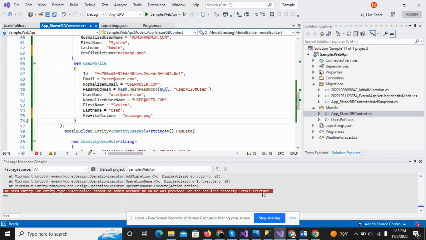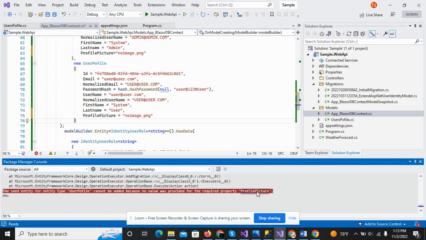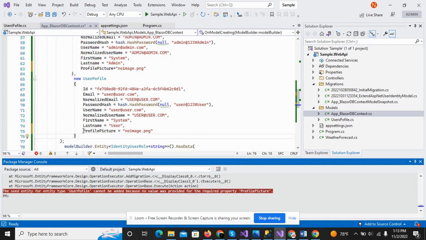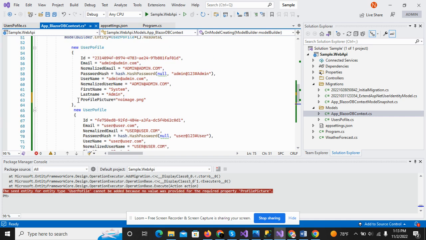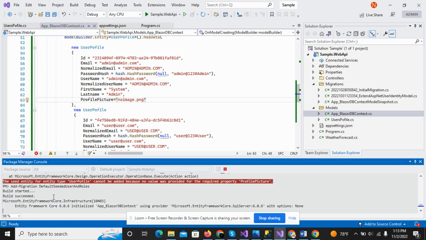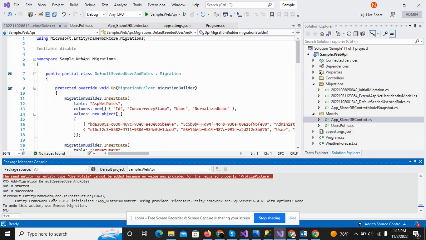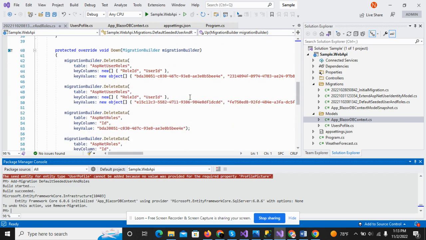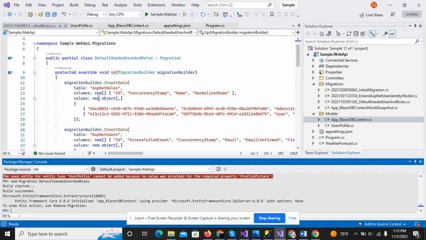As you can see, when I run the add migration command, it shows the error for profile picture. The entry of type user profile cannot be added because a value was not provided for the required property profile picture. So I have added the default value for the profile picture for both users. Let's again try to add migrations. You can see that the migration is added successfully, default seeded user and roles. So this is the migration that is created.